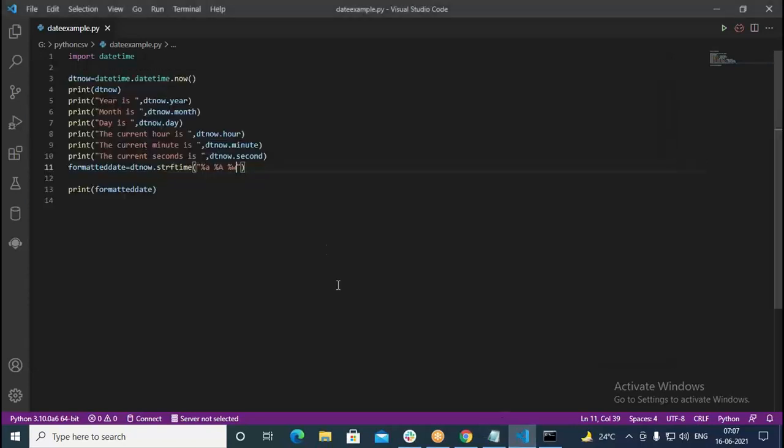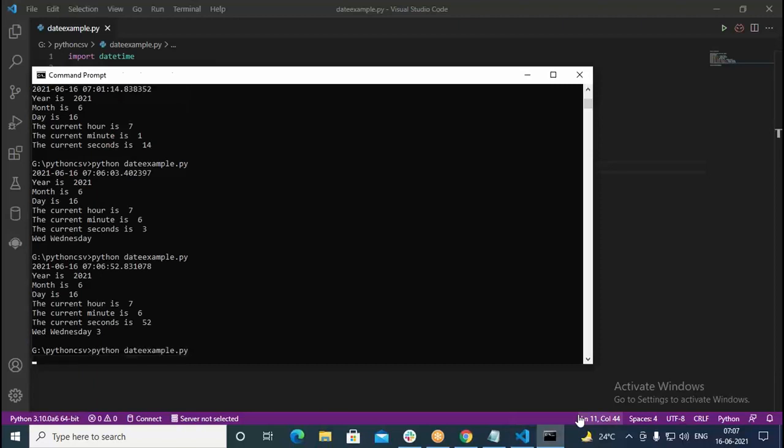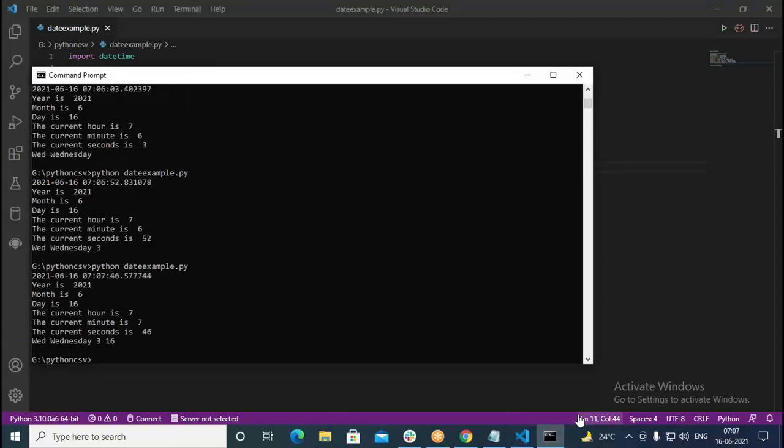So if I put %d here, it should give the numeric day. So what is the numeric day exactly? It should be 16. Let me run this here. It is giving us 16. So 16 is what exactly? The numeric day of the month. It is the 16th day in the month. So it's giving in that way.